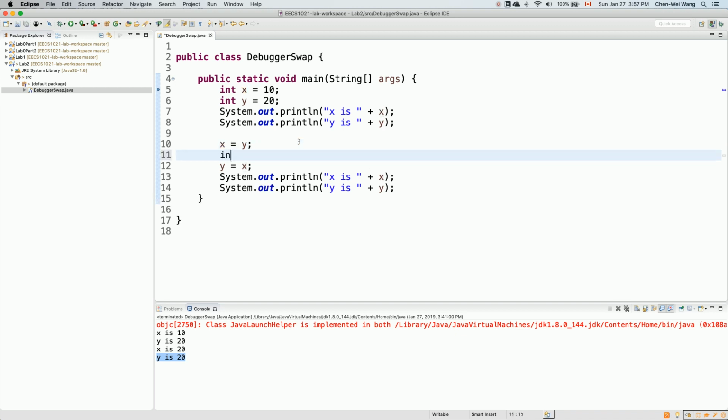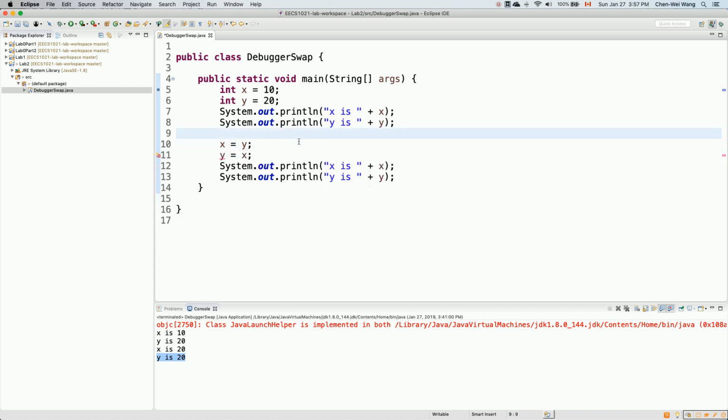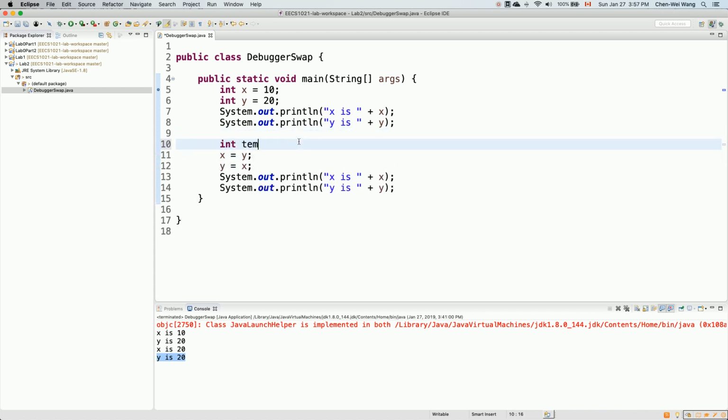I can say integer, some temp variable, is assigned to x. We're going to capture the old value for x. And then x is assigned to y, and y should be assigned to temp. This would be the correct version for the swap.